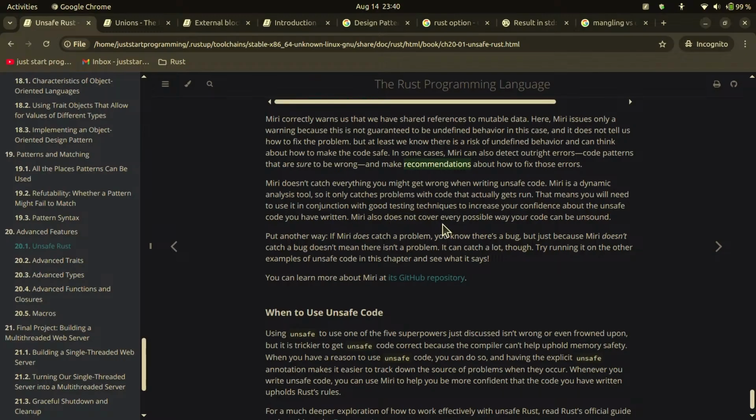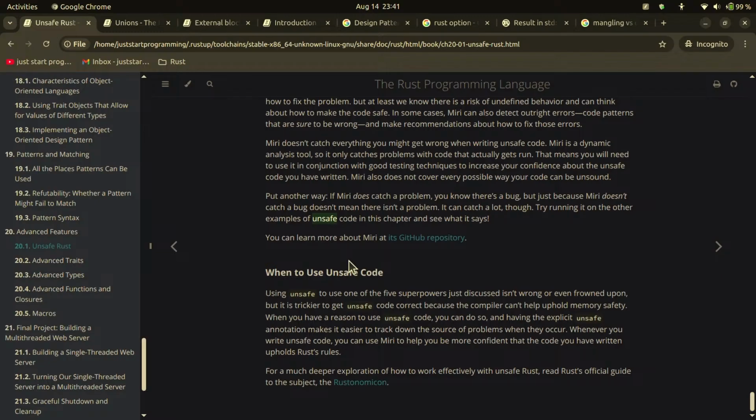Miri also does not cover every possible way your code can be unsound. Put another way, if Miri does catch a problem, you know there's a bug. But just because Miri doesn't catch a bug doesn't mean there isn't a problem. It can catch a lot though. Try running it on the other examples of unsafe code in this chapter and see what it says.